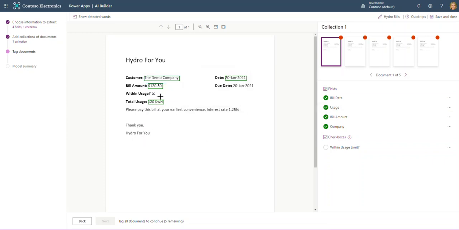And then we have a checkbox right here. So watch this. When we highlight our checkbox, it actually comes up and identifies that as a checkbox and says it's within usage limit, which is the field. So there's number 1. You can see we've got to do each of the 5 items. So I'm going to go ahead and do that now.